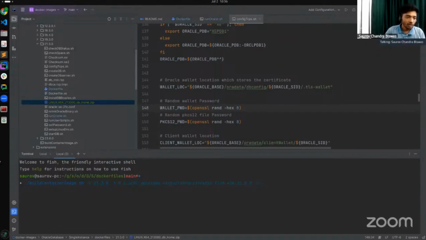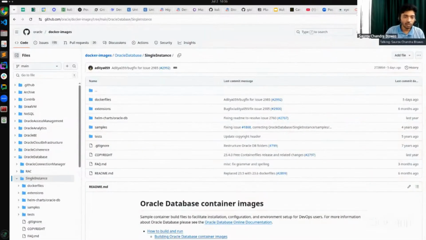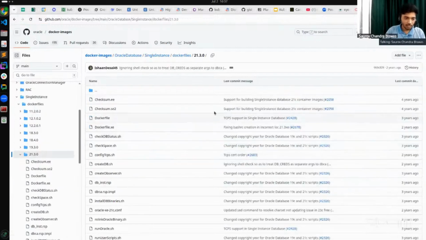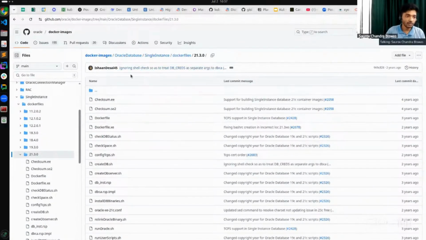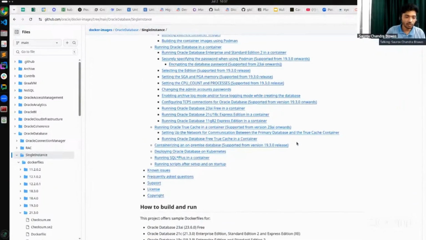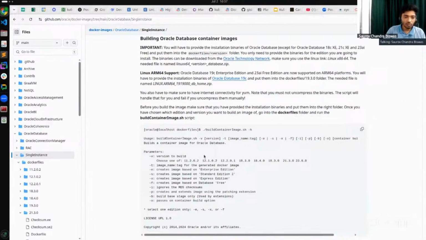I will show you again the directory where you need to put the downloaded binary: under Docker images, Oracle database, single instance, and then under Docker files you will see a bunch of versions. From there you will choose your appropriate version, and inside there you will put the downloaded binaries. All these instructions you can find in here. If you read this particular log, you'll see what you basically need to do to build your own image.